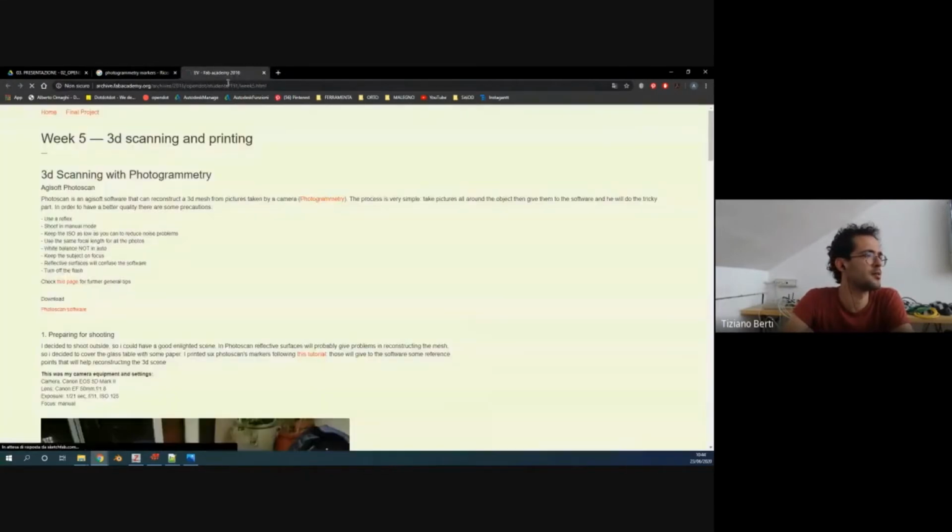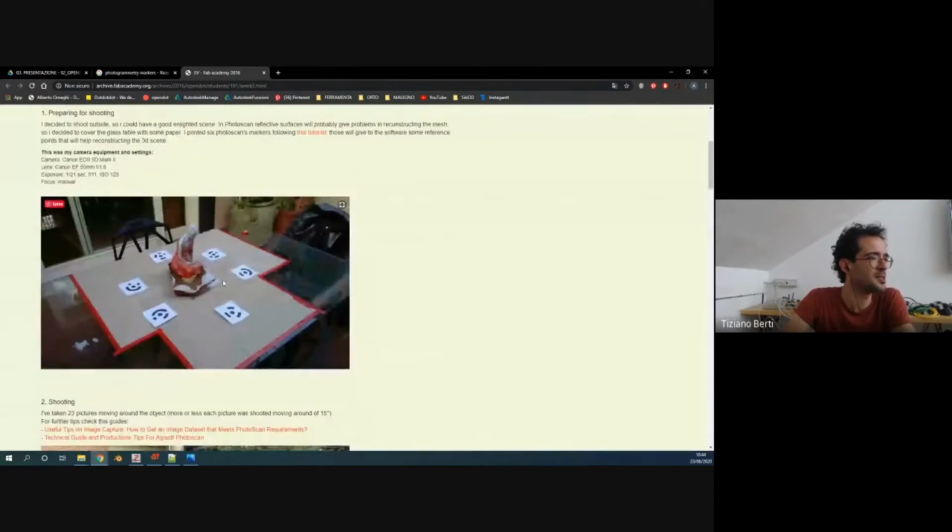This is the Fab Academy website actually, and this is a 3D scan that was made by Photoscan software, and the Photoscan software can generate its own markers. So it's able to recognize those markers, and those help to make the first alignment of the photos. It's actually not needed in all photogrammetry software, and the software is able to identify its own markers without any problem.